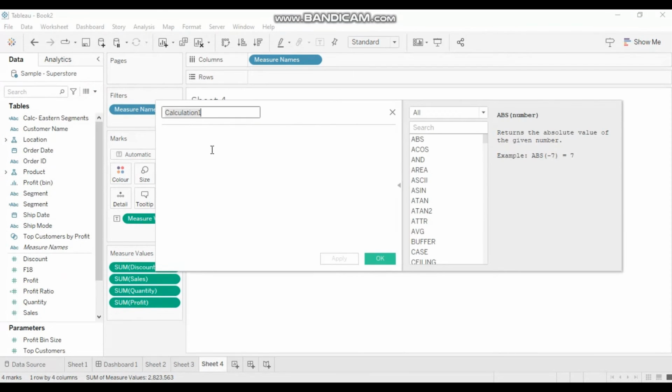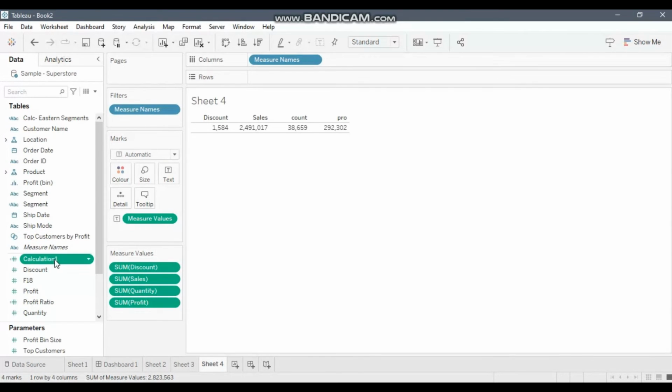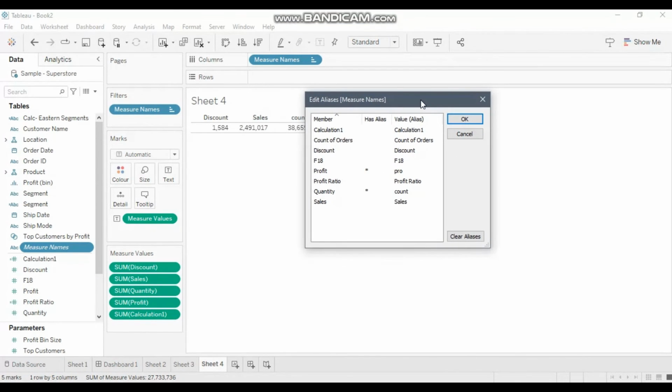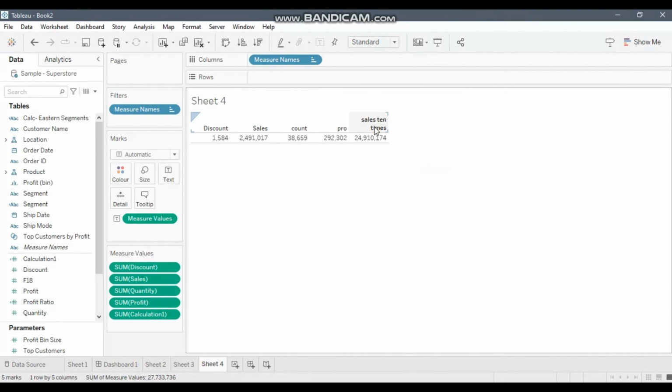It can be some calculation as well over here. Well, let's create a calculated field. Let's say sales risk. Let's bring this over here. And now I want to change the name of this calculation. What I'll do is I'll go to measure names, right click, and aliases. Just remember that these aliases are different from what you see in dimensions. In dimensions, the aliases allow you to change the dimension values directly and not the field names. But with measure names, you can change the field names and not the measure values directly. So I have this calculation one over here. I want to say sales N9. Okay, you can see it has got changed over here.